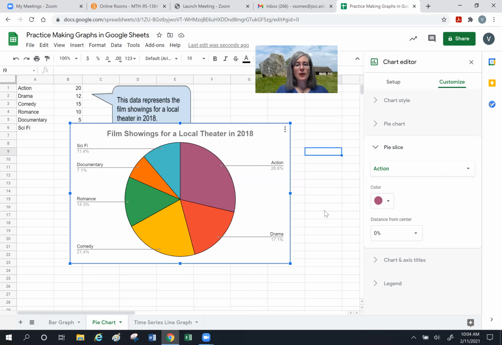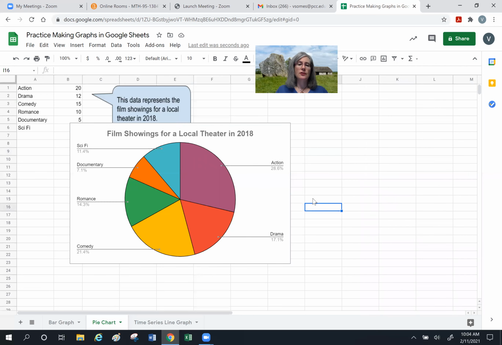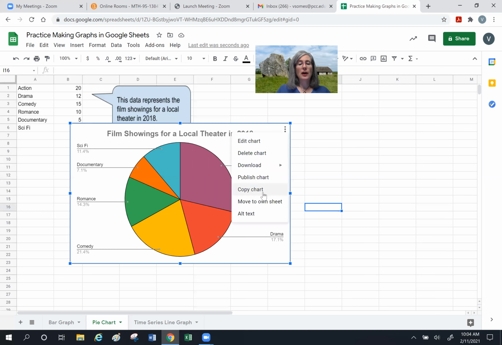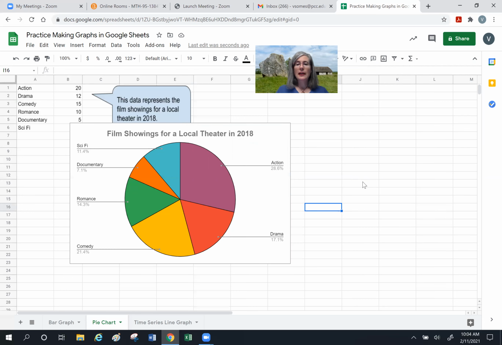You can click away for the chart editor to go away. You can click back if you want to copy and paste this into a document, click back on there, and you can choose from the menu to copy the chart and then put it in any document you want. So that's making a pie chart in Google Sheets.